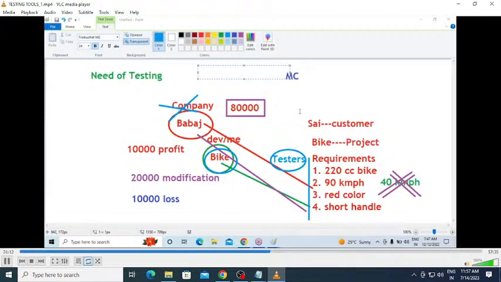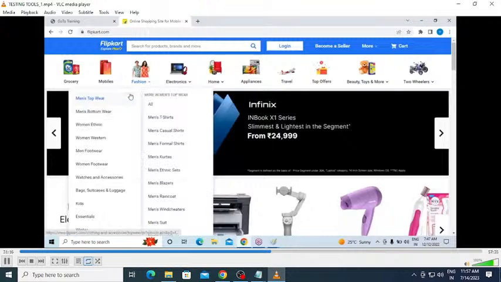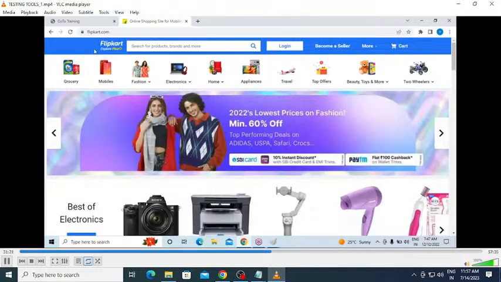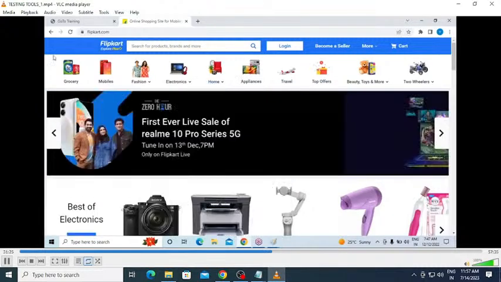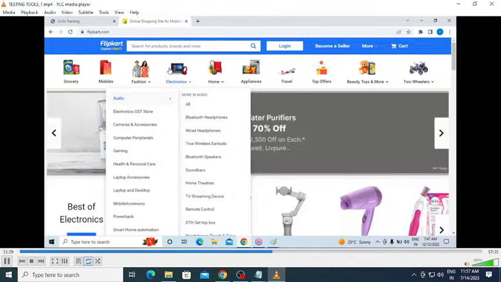So clear? Any confusion? So any application, like a Flipkart application, also performs testing before they put it into live. Without performing the testing on Flipkart, they won't give it to live.